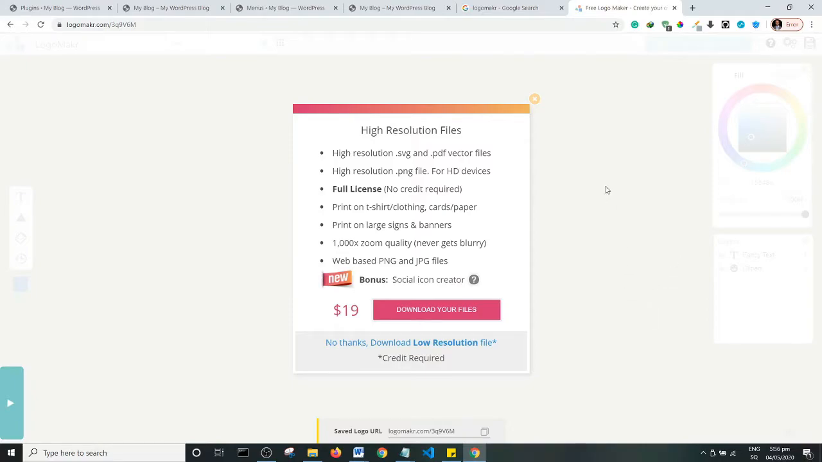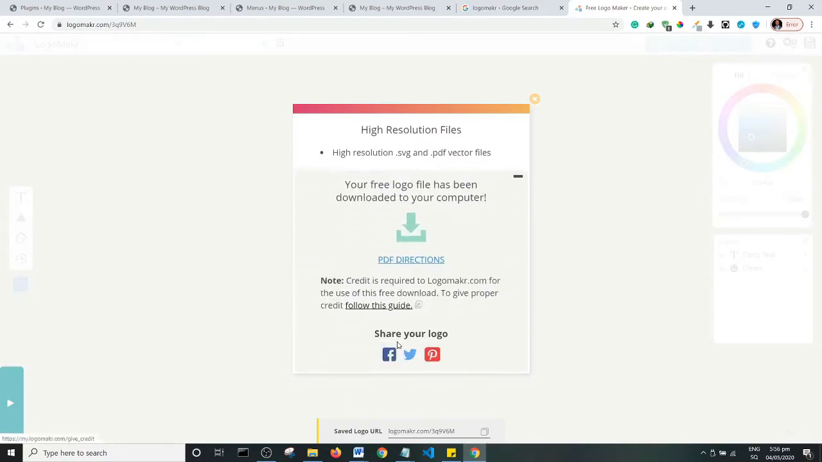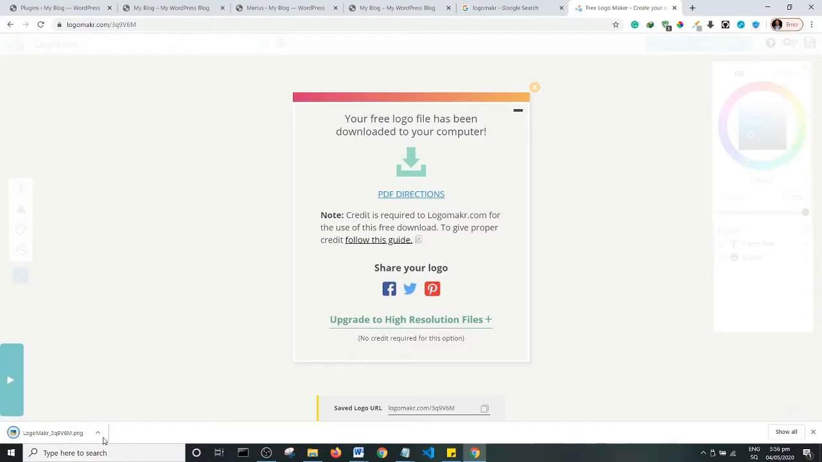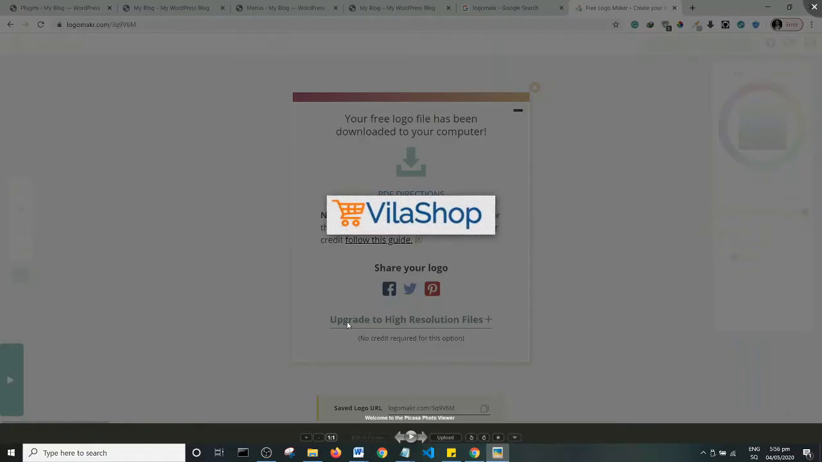This is the point where they want you to subscribe so you can download the high resolution file, but I'm just going to go with the low resolution file for the purpose of this tutorial. But then if you know how to use Photoshop, you can always use Photoshop too. So this is what the logo looks like, Villa shop.